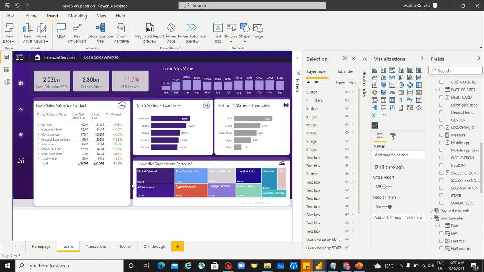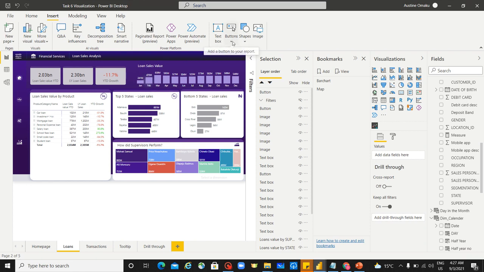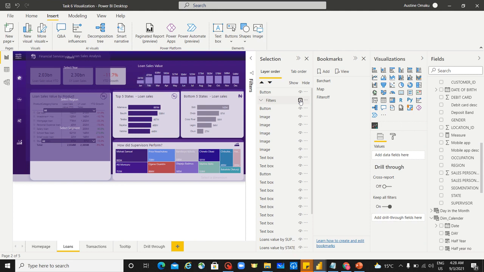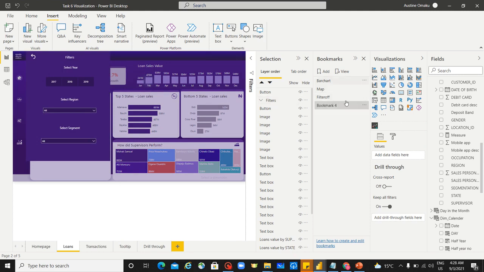So I now create a bookmark that will just show this default page. I add the bookmark. I call this filter off. Then I create another bookmark by putting on my filter. Call this filter. Yeah. So like I said before, bookmark is like a picture, right? It's a picture. So filter off, filter.